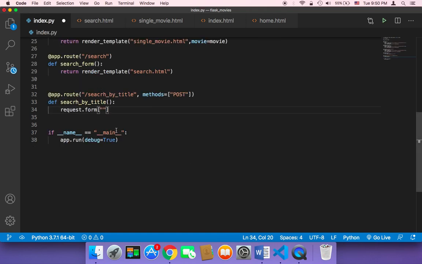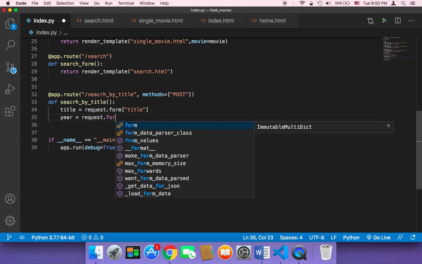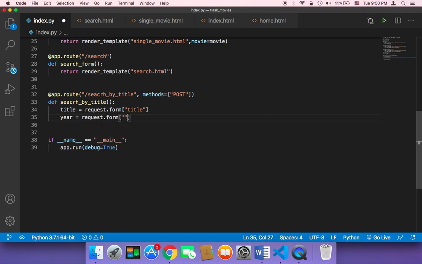So we want to get here the title, and also we want to get the year, and store them in variables. So I'm going to say here title equals request.form title, and year equals request.form, and then we want to get also the year.